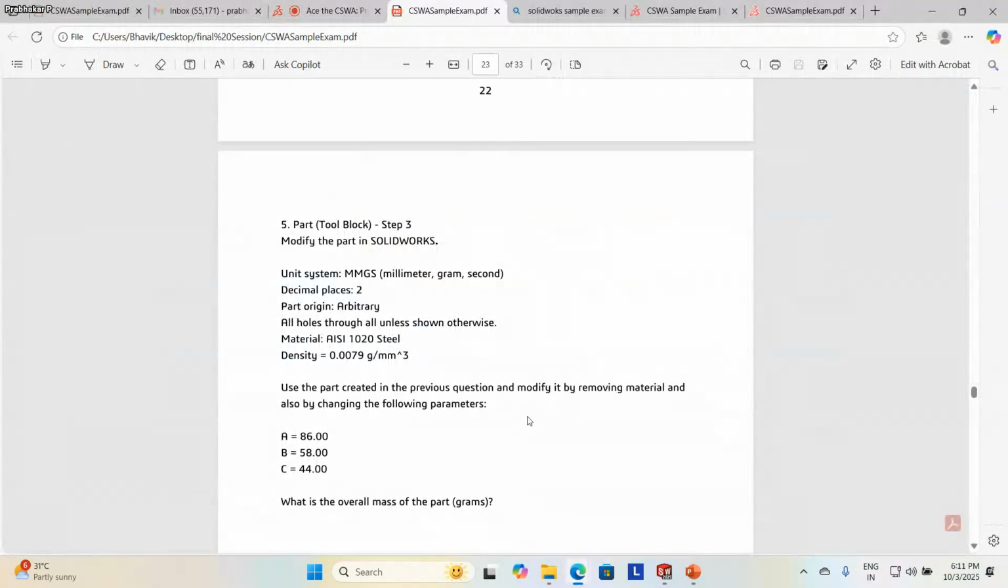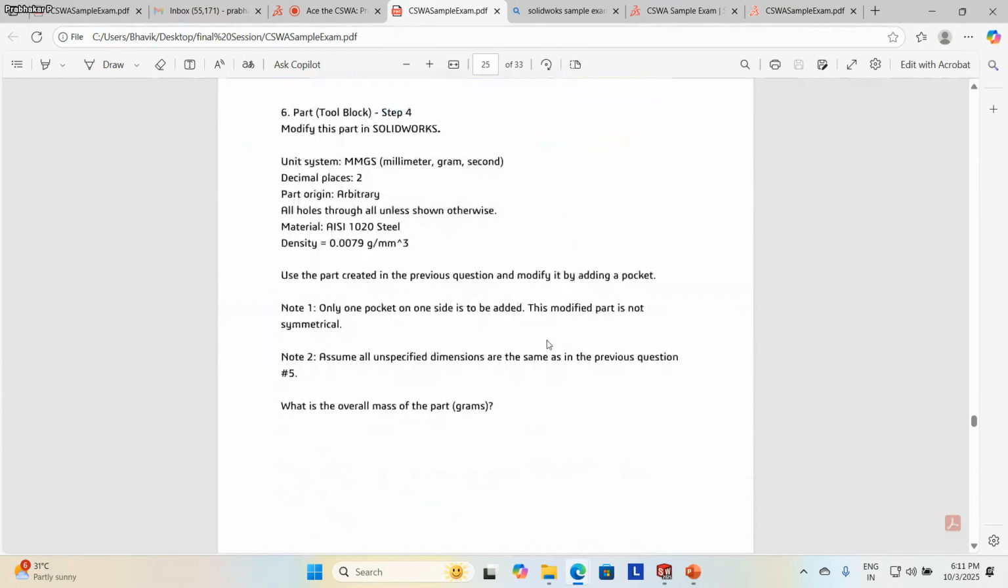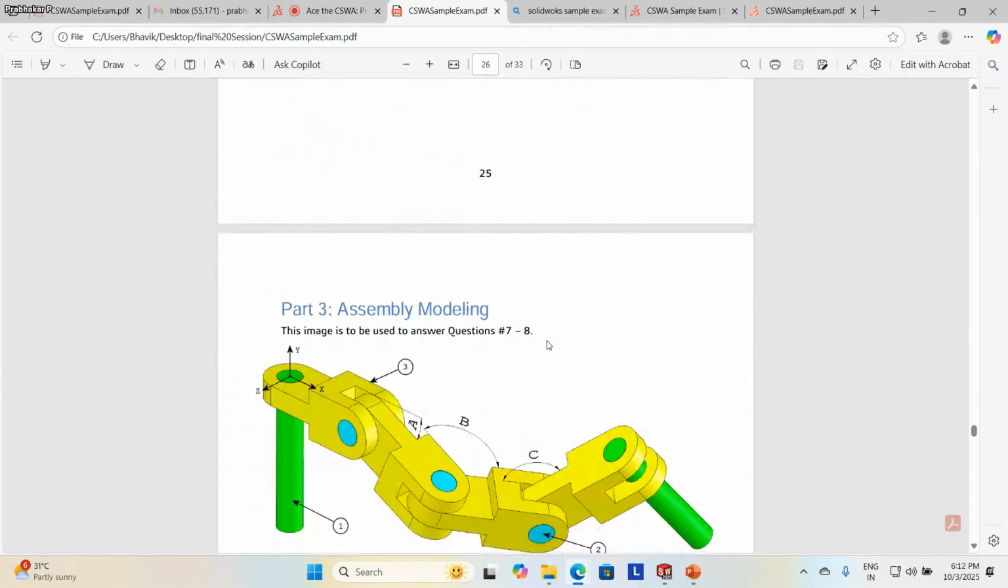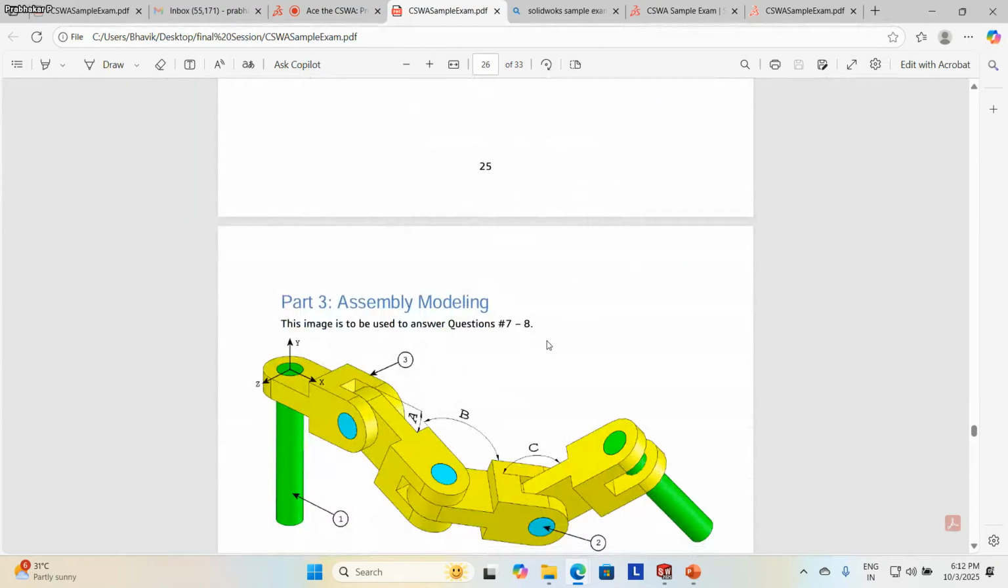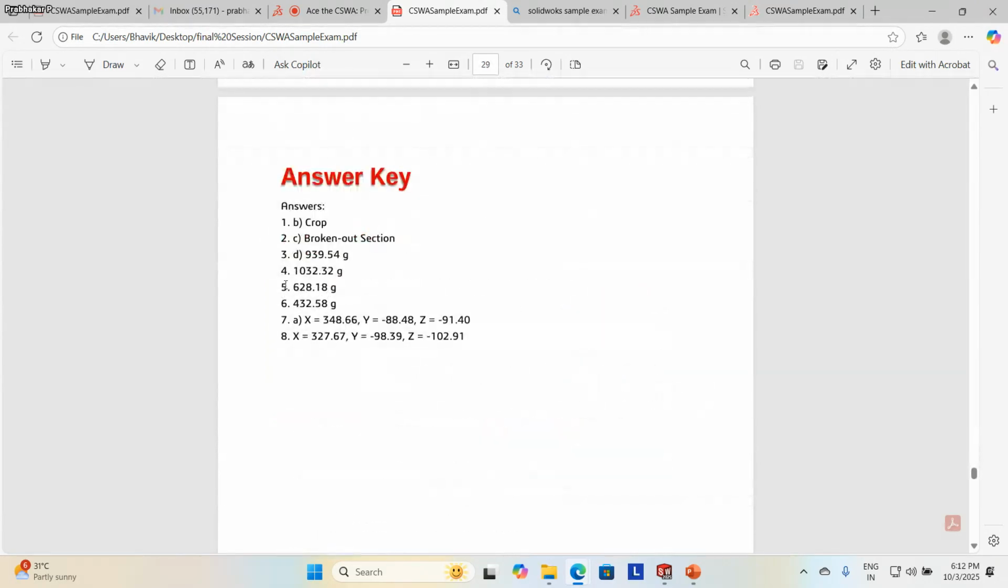The next question, if you see the same question, I have to do save as and make a cut over here like the profile shown, maintaining this dimension. This you can practice on your own. If you face any issues, you can let me know. Now I will directly go to the assembly modeling. I just skip this. Here itself in the back, you will find the answer key also. So which is the answer? This 628.18, that's what we also got.